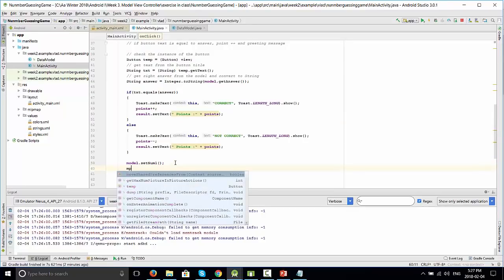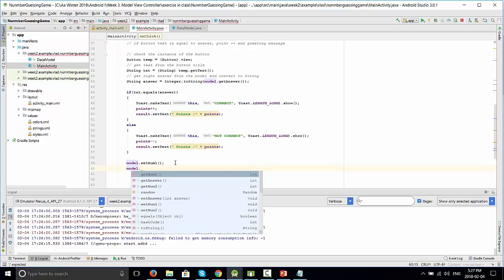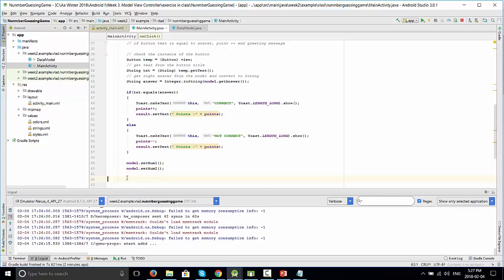Model dot setNum2. Okay. So in this case, this change will give us new numbers every time.